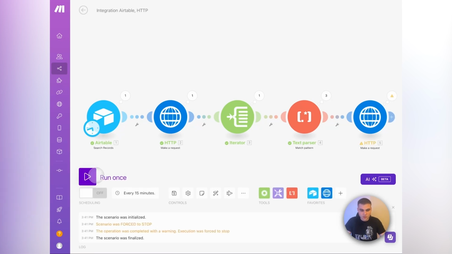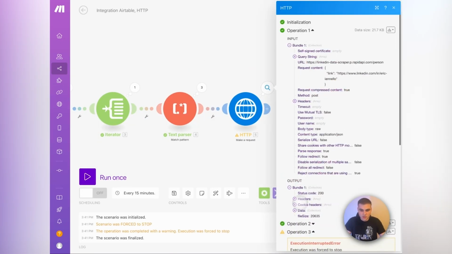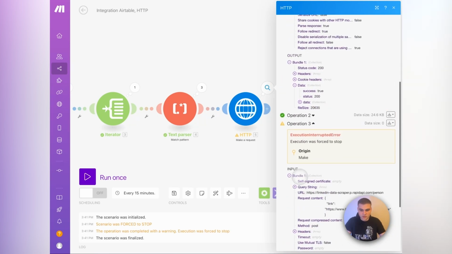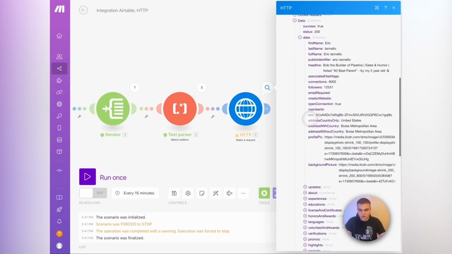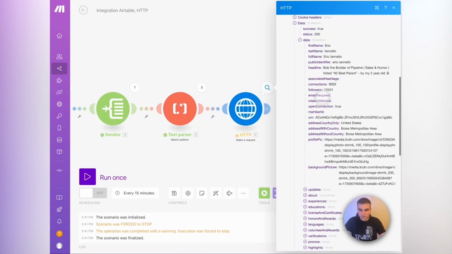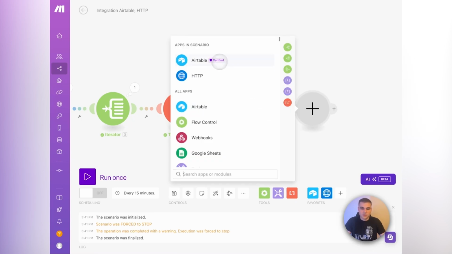Perfect. So I'm going to stop that. I don't want to use all my credits right now, but we know that this request works. As you'll see, we're finding the details here. We have the linked profile. We have the bio. We have the amount of followers, which is exactly what we're looking for. So this works, and now we can map our data into Airtable.